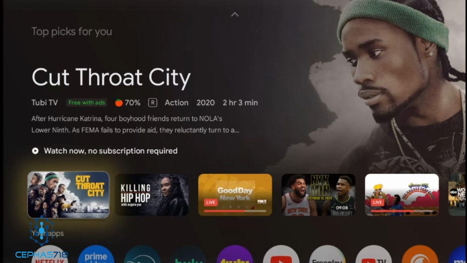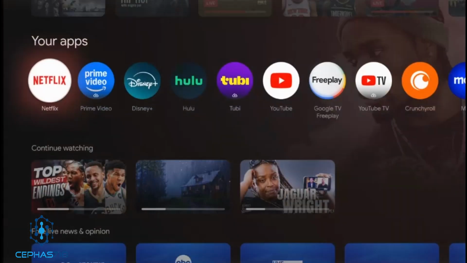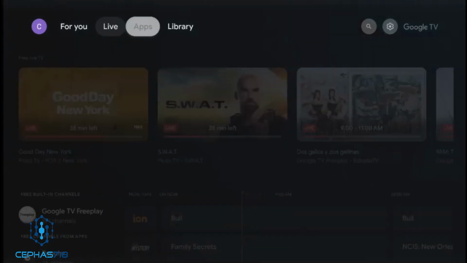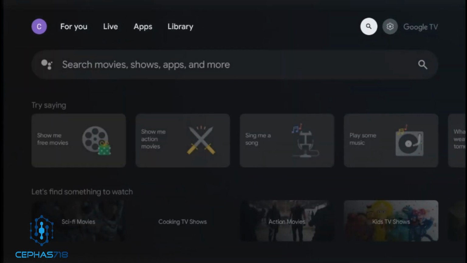Okay, now with that said, guys, in this video we're going to show you how to fully take advantage of your device. We're going to learn how to enable the developer options so that you can side load and add your own personal apps. So the first thing we need to do is actually head to the settings. So let's head up top. Now this is already after you already set up your device, of course.